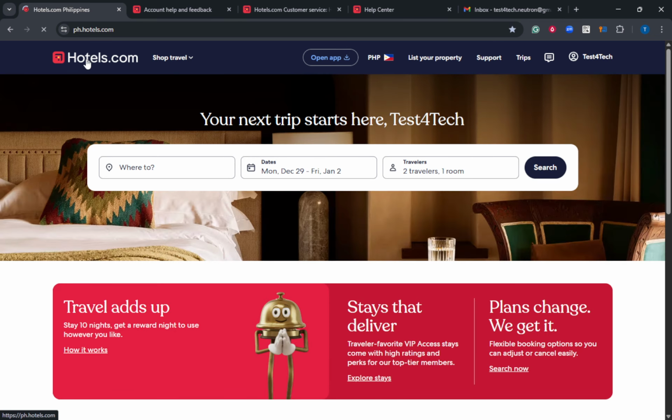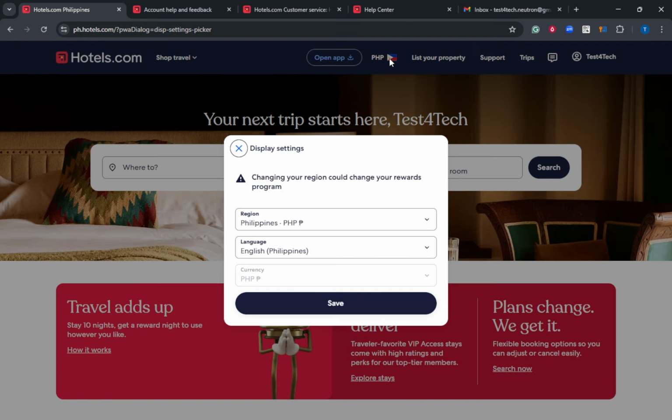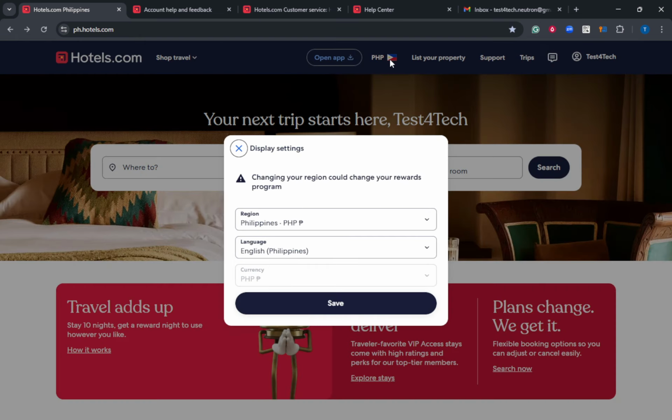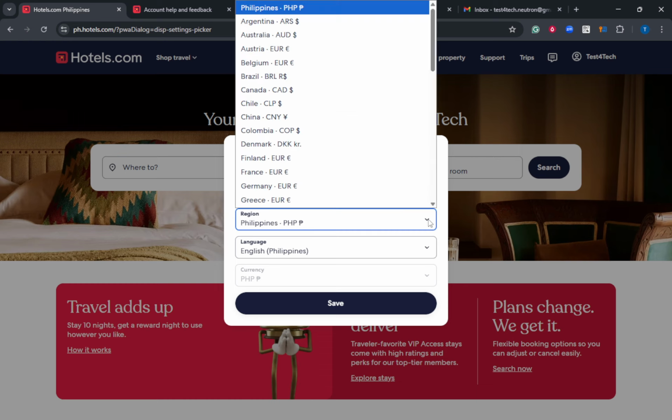Once the home page loads, look toward the very top of the page near the header. You should see a currency label like USD, PHP, or EUR, and sometimes a small country flag icon next to it. That label is your shortcut. Click the currency or the flag to open a drop-down. You'll see a list of available currencies and often countries or site versions as well. Choose the currency you prefer.